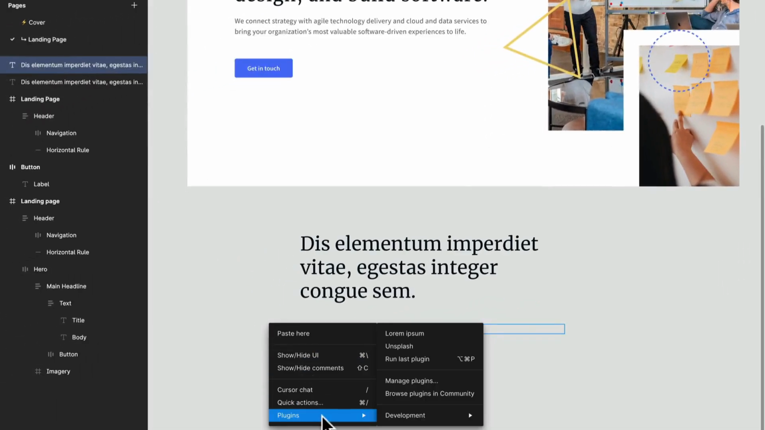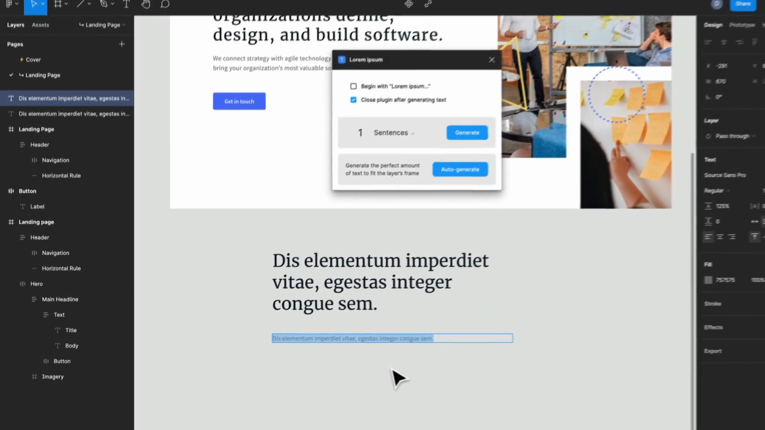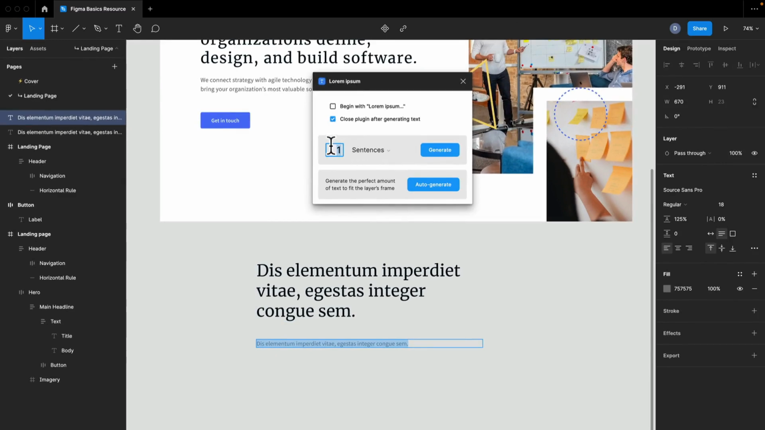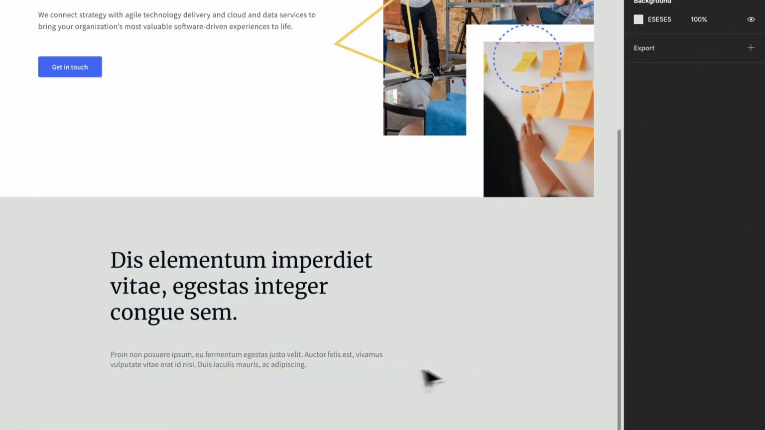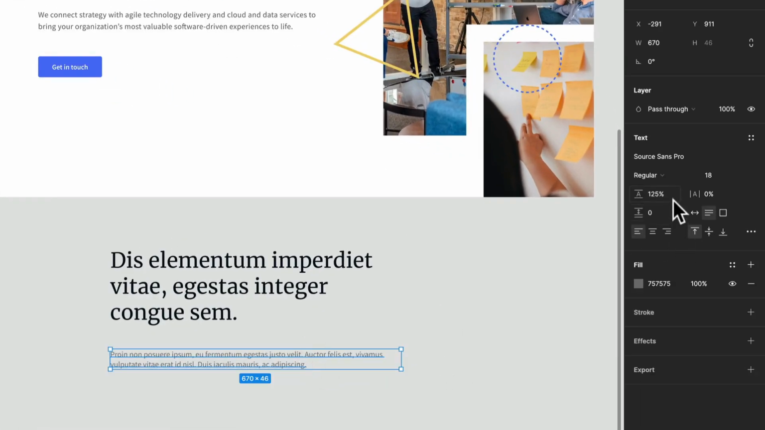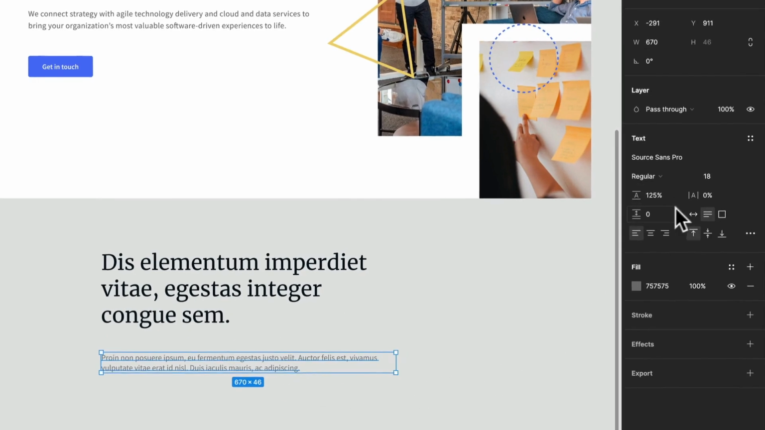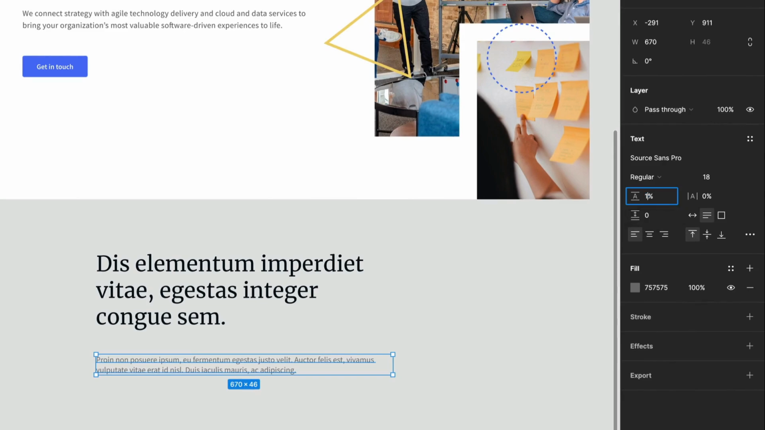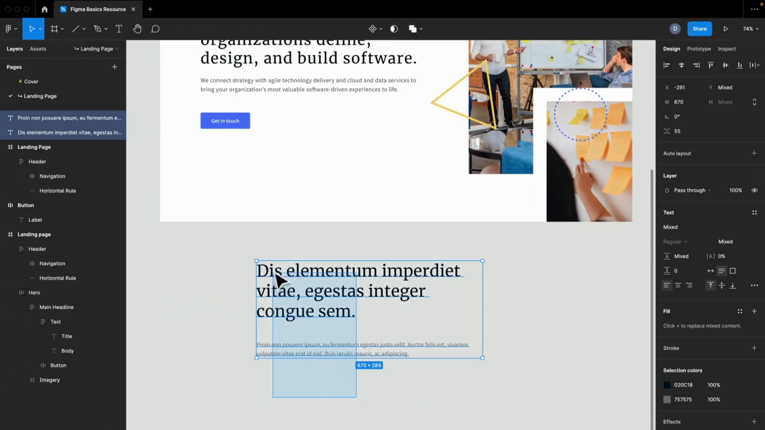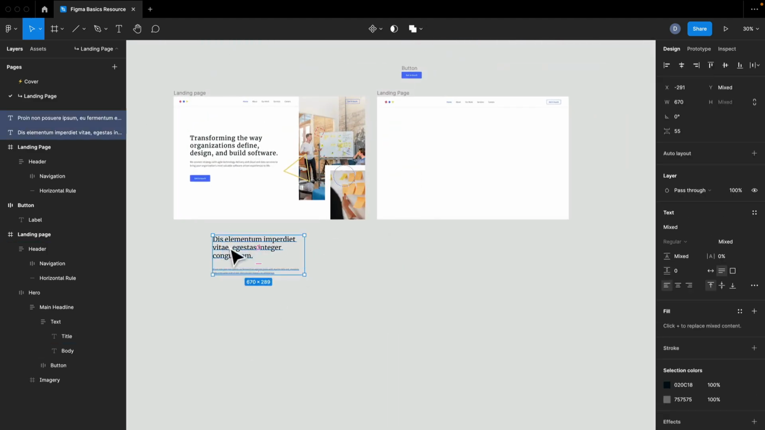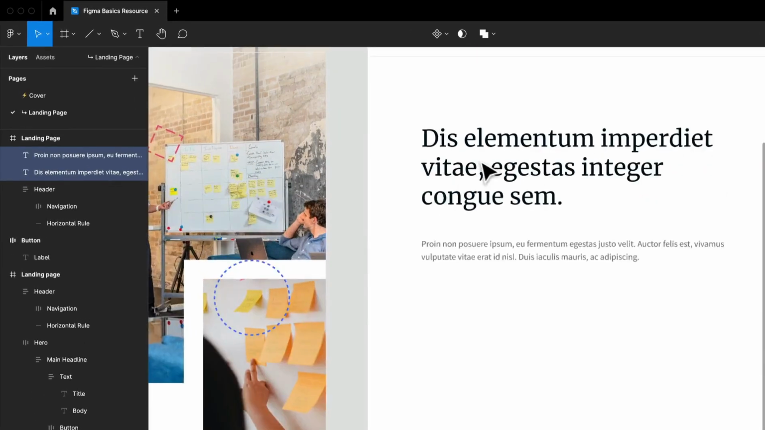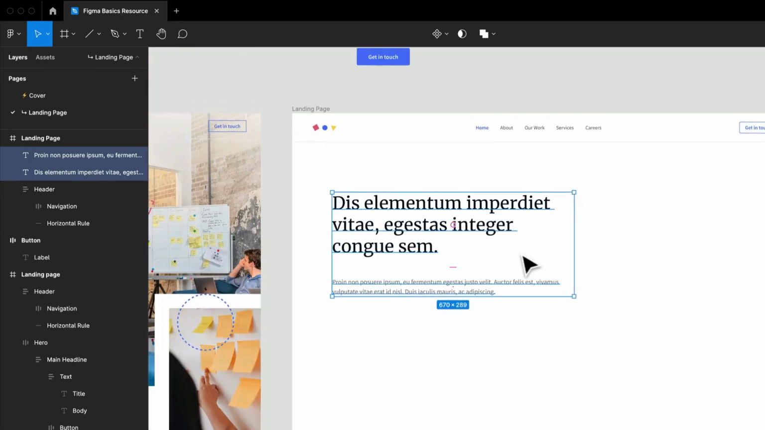And once again, I'm going to grab the plugin, and I want 3 sentences. Great. So I have that. Perfect, and I am just going to increase the line height. Now, this is essentially where we are now. Now, what we're going to do is we basically have this, and I'm actually going to just step away from there for now. So we have some copy here.